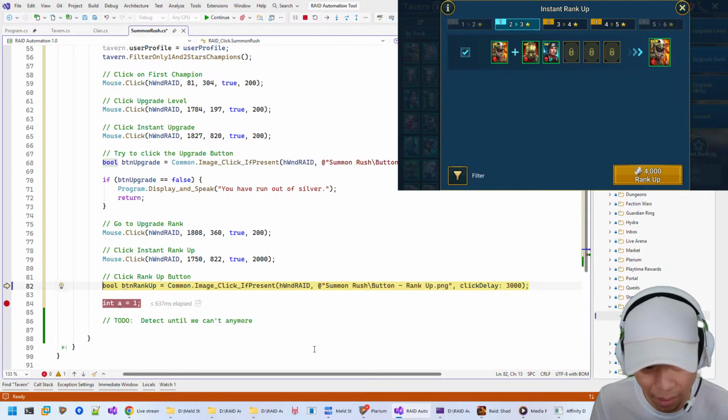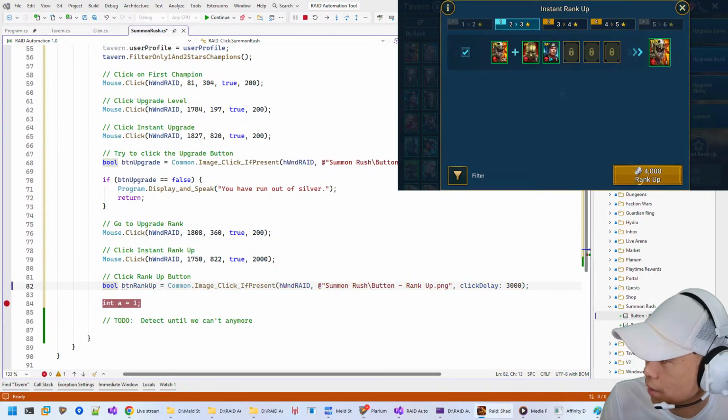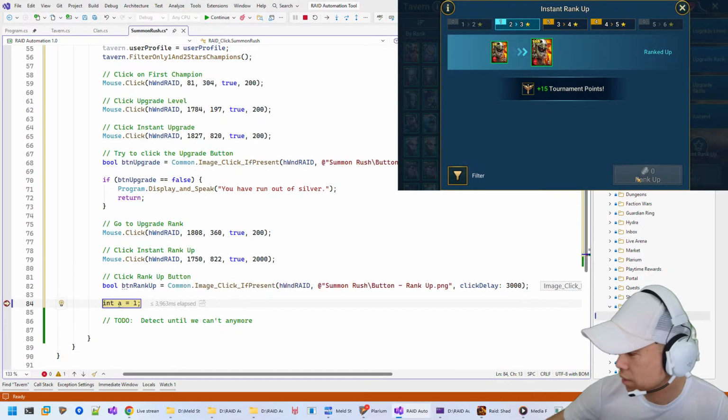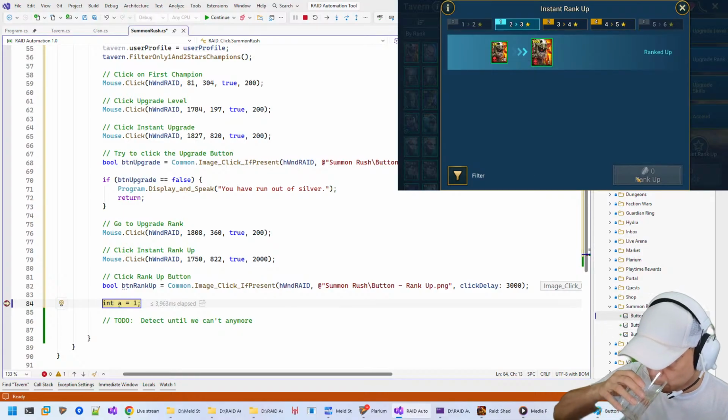So I'm going to click F10 on the keyboard. You can see, click the rank up button. Nice. So the rank up is pretty instant.